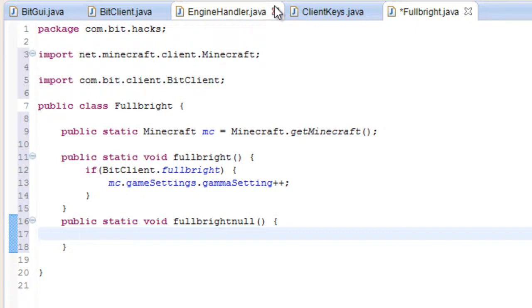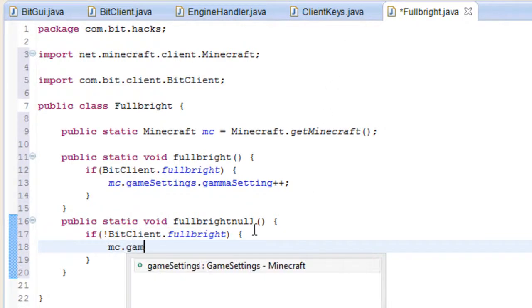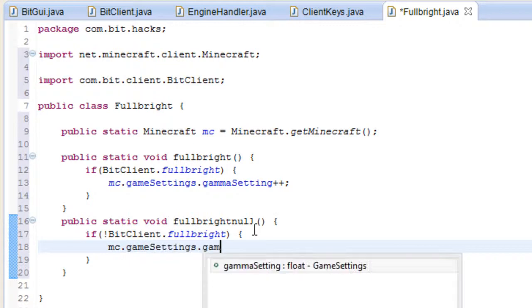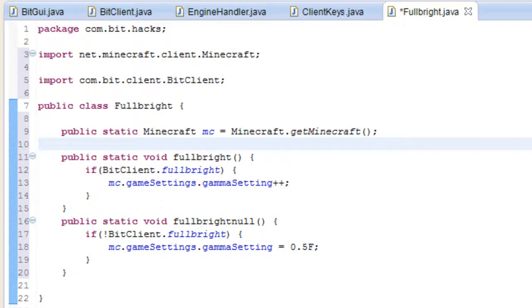Now we're going to need another if. So if bit client Fullbright, if your variable is not equal to true, then do mc.gameSettings.gammaSetting equals 0.5, which is the Minecraft default, and make sure you add the semicolon at the end. And this class file is done, so save it.